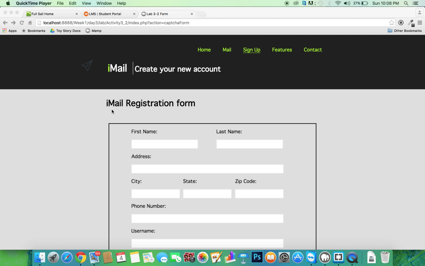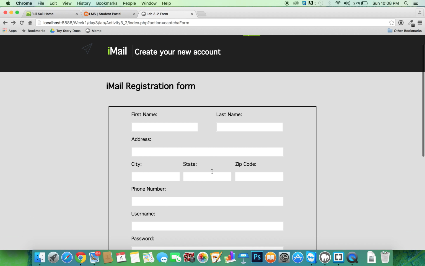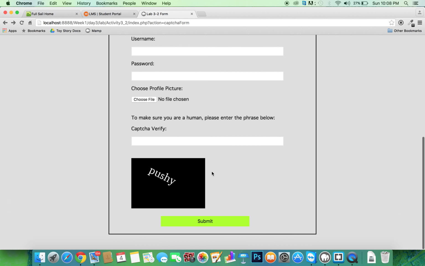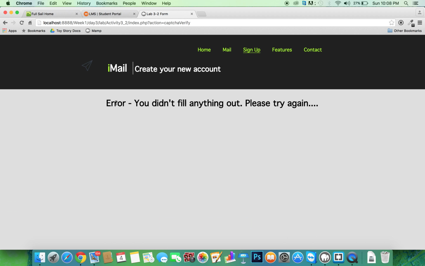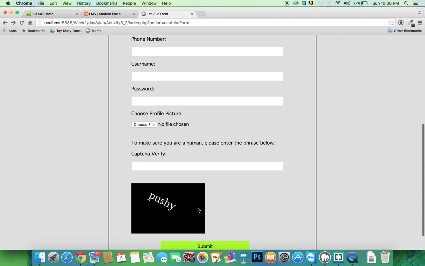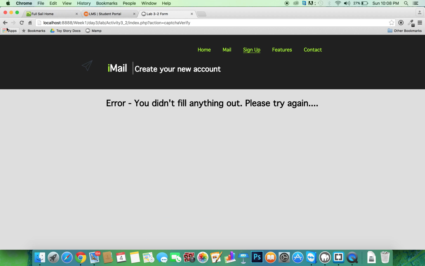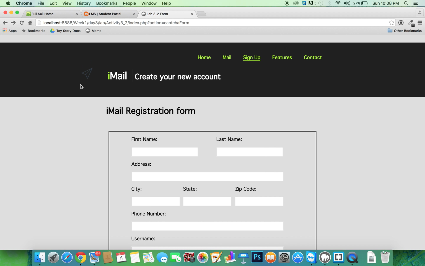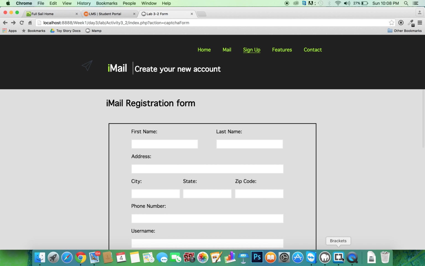Hello, this is my registration form for a website I made up called iMail. On the server side, if you submit the form without filling anything out, you'll get an error saying you didn't fill anything out. Please try again. And same thing if you just fill out a couple of the inputs and hit submit again, you'll get the same error because you need to fill everything out on the form in order to complete the process.